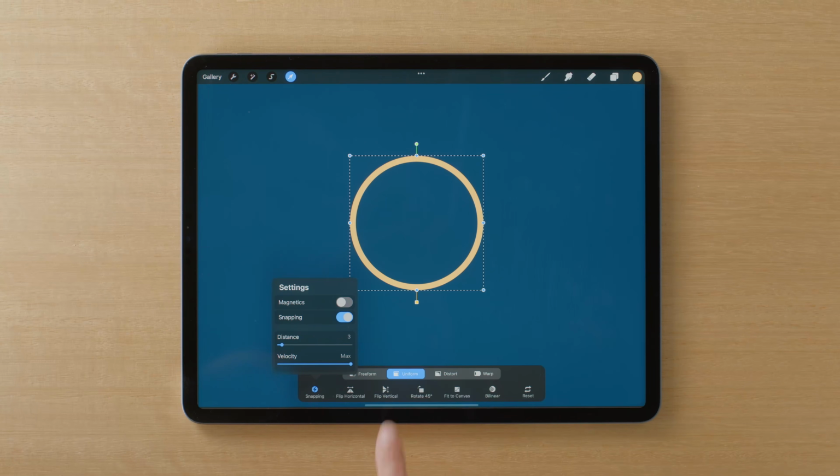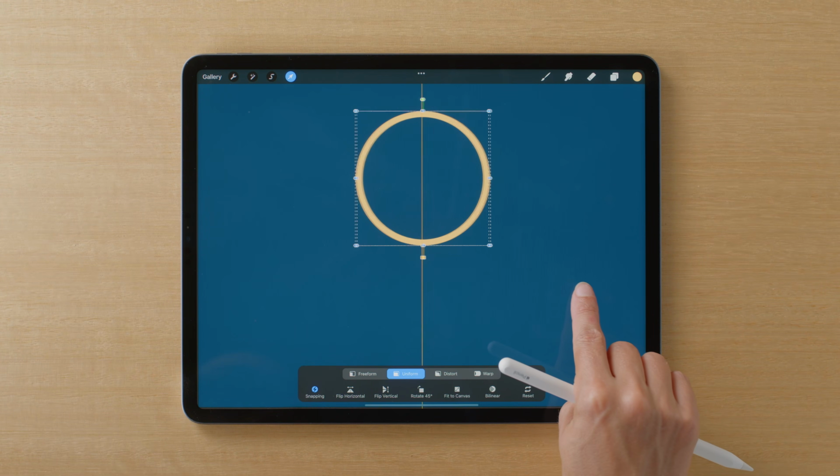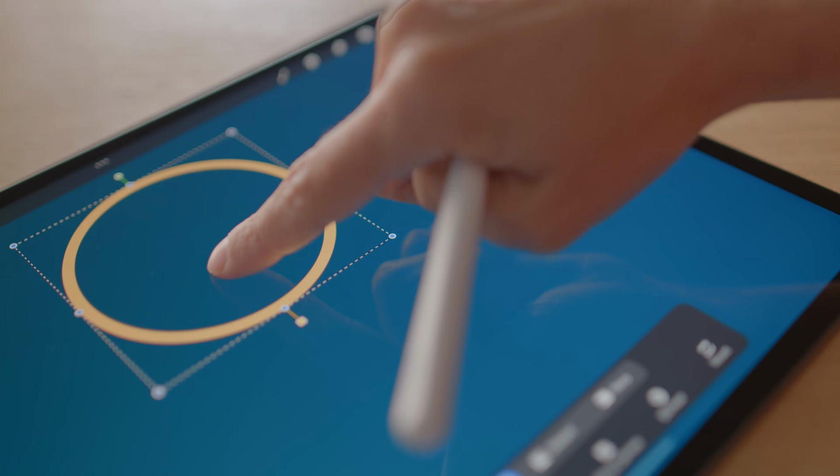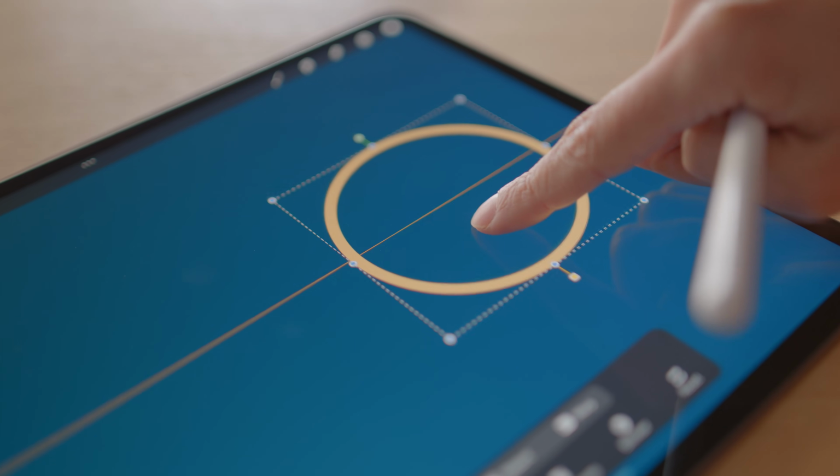Now, when we move our circle around, we can see the vertical and horizontal guidelines to indicate our content is in the centre of our canvas.